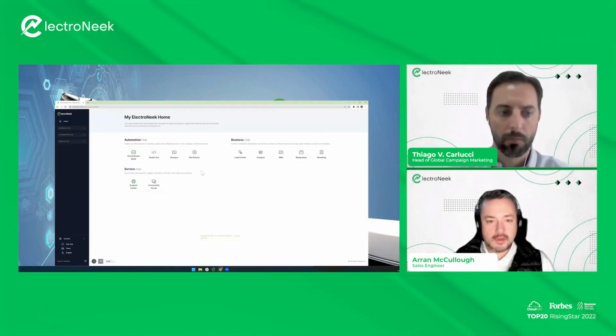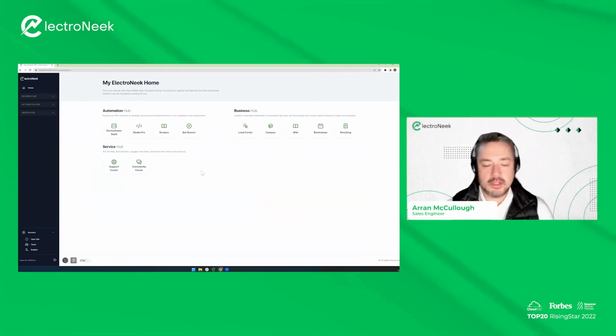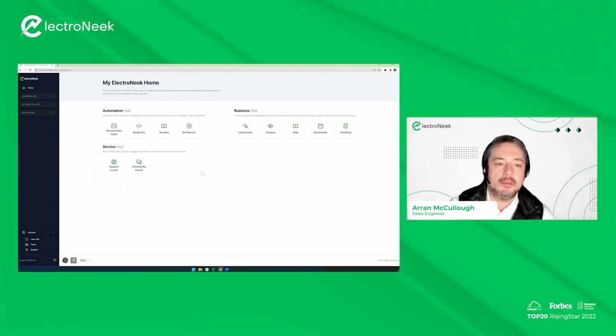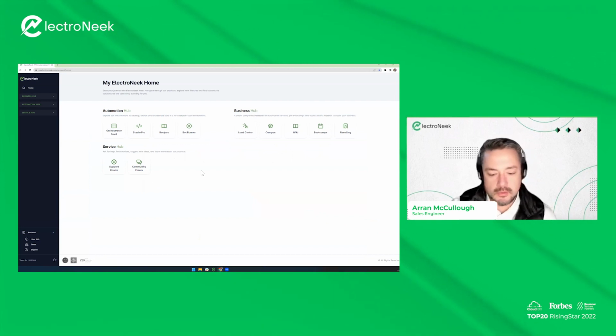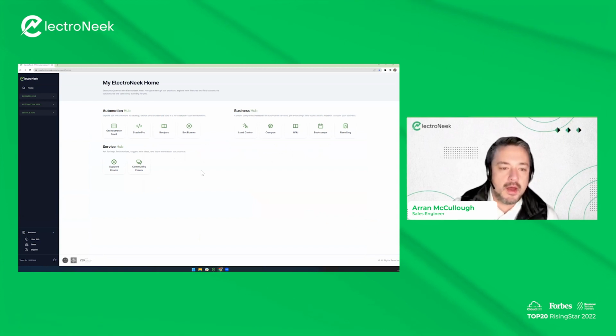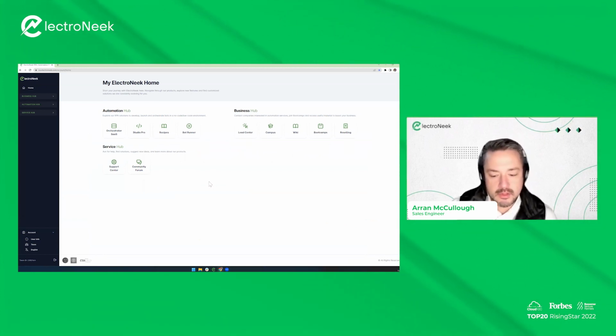Our platform essentially consists of three main hubs. We have our automation hub, which includes the tools to build, deploy, and launch your automation projects. We have our service hub, which includes support-related features such as our support and help center, as well as our community forums. And lastly, we have our business hub, which includes assets to help boost your RPA business.